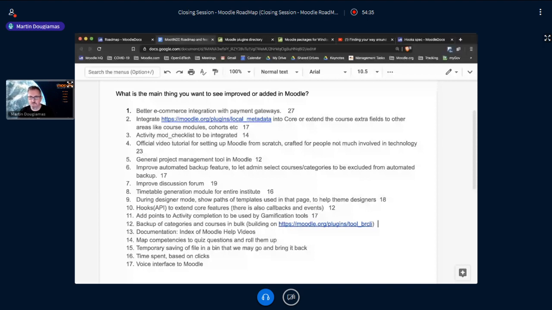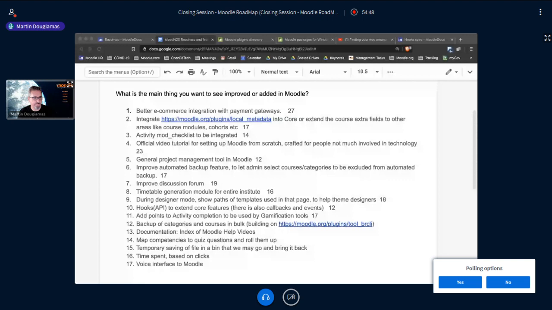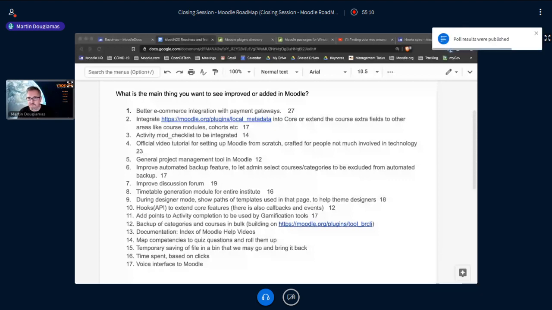Backing up categories and courses in bulk. So building on this tool. Okay, we'll leave it as it is, and we'll do that one. All right. 5, 4, 3, 2, 1, and publish, 16.